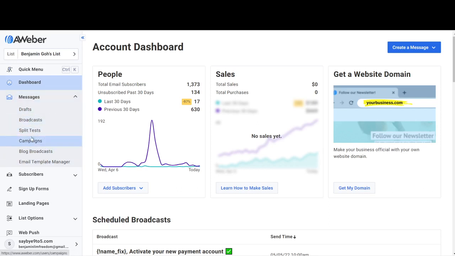And the way to actually do automation is over here. This is the one, campaigns, but I'm going to touch more on this in subsequent videos. Now the ones that we will generally use are broadcast, split test, and campaigns. These 3 different ones. So these are the messages.